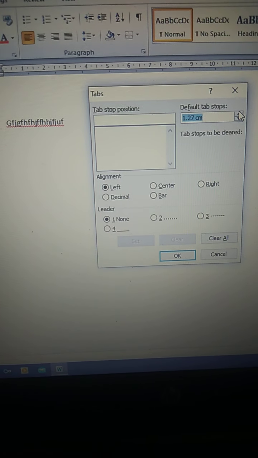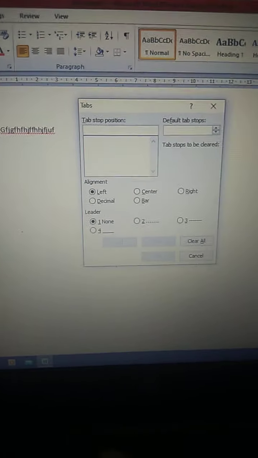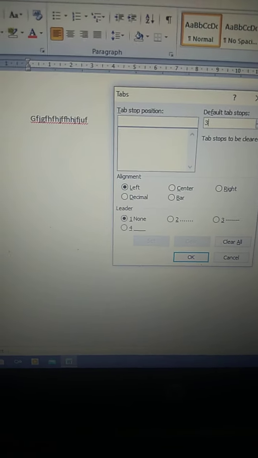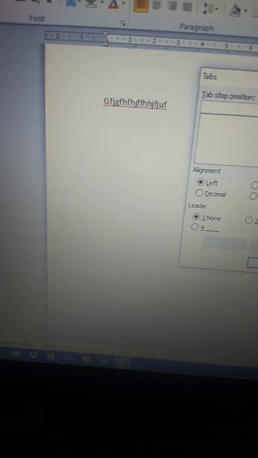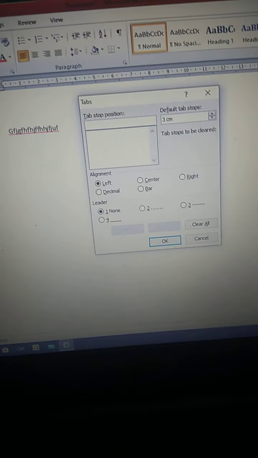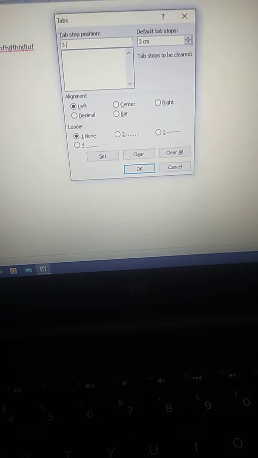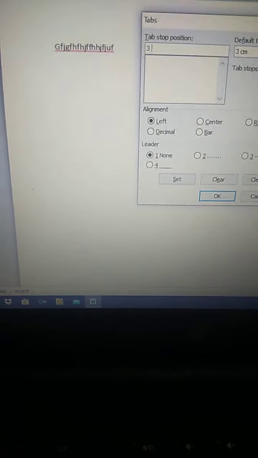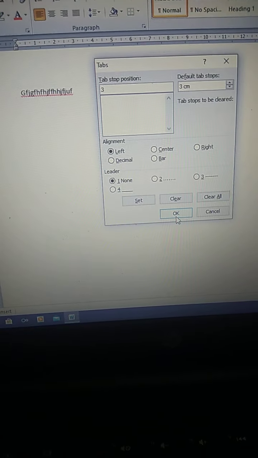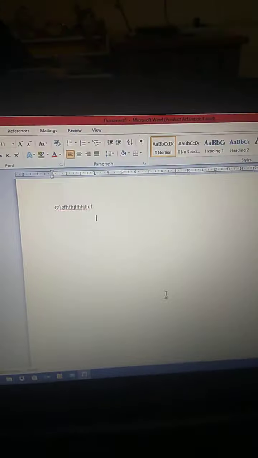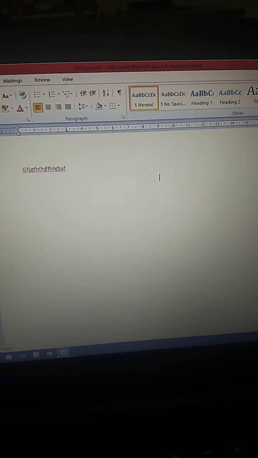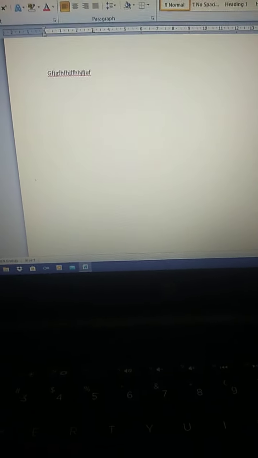You can change it, I'll change it to 3 centimeter. I've written 3 centimeter, and again changing here also 3, and then I'm going to press OK. Now see where the tab will be given. It is jumping to the 3 centimeter position. First it was 0.5 inch only, now it is 3 centimeter.